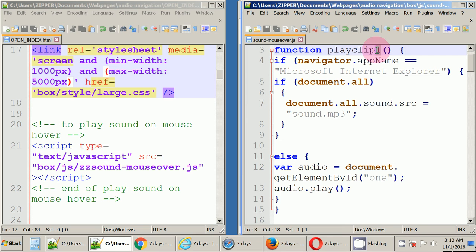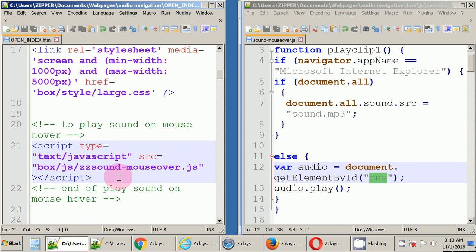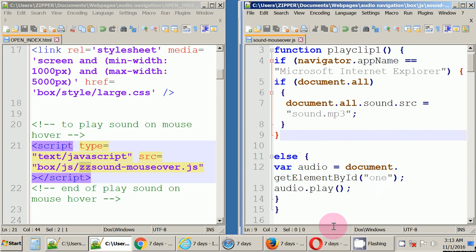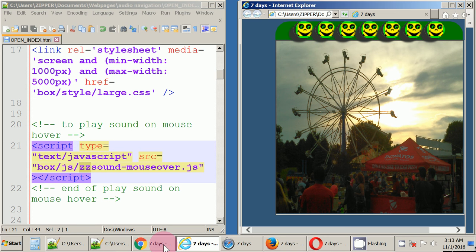Play clip 1 was turned into play clip 2. Get element by ID was changed from 1 to 2. And it just didn't look right. Actually, it didn't even have get element by ID being the name of the IDs on my page. It was something else. So this doesn't look right. Let me just misspell my JavaScript and run this in multiple browsers and see what happens.